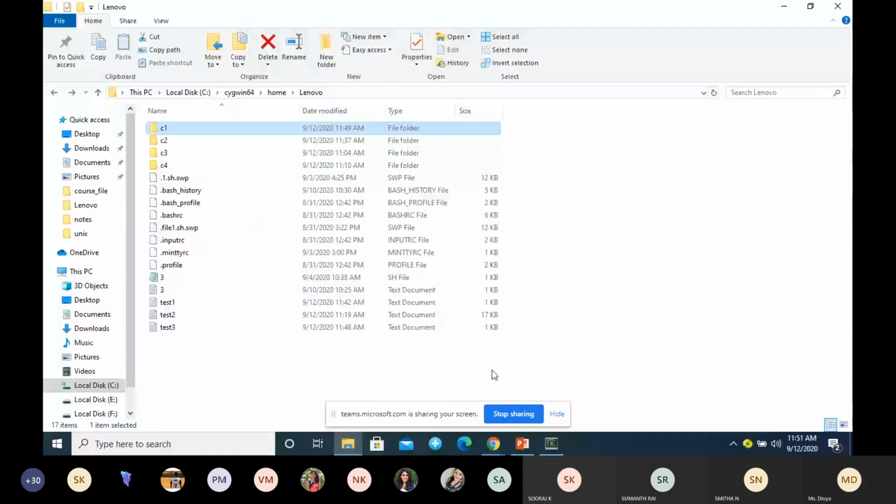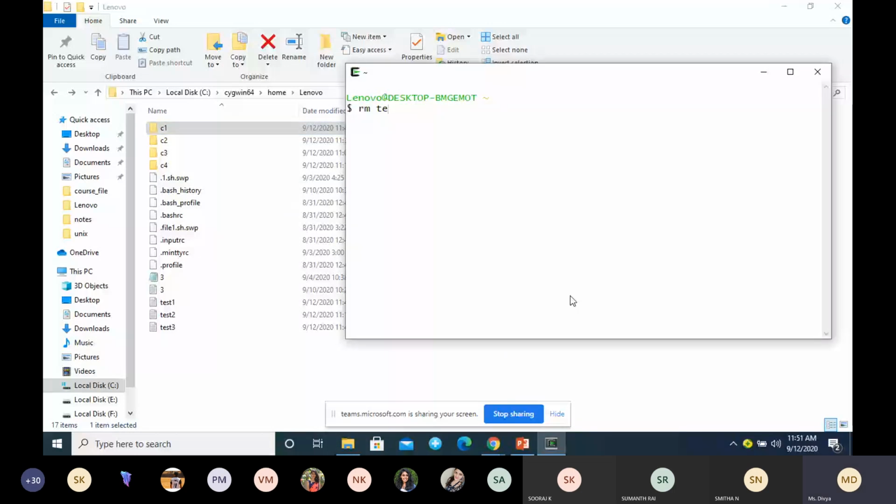First one, RM. I will delete test 3. We'll start with a simple example. Use the extension. Now you can see the file test3 is deleted. So the RM command will delete the file test3.